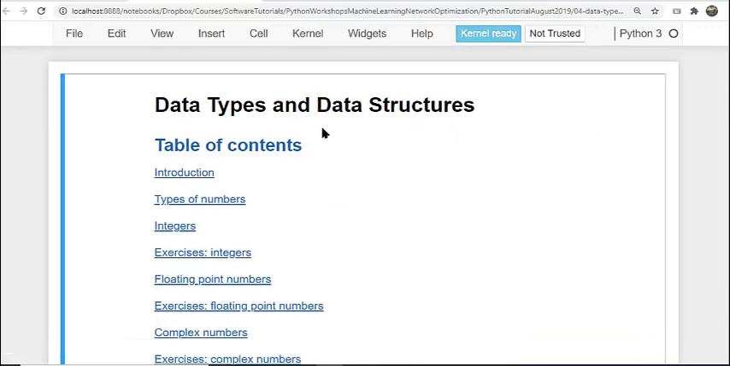All right. So data types and data structures. One example of this is I mentioned that Python sees integers and floating point numbers as different types of data. I also mentioned strings. This is another type of data. In this chapter, the important type of data that we're going to look at is list. List is a very important type of data in Python. All right, so let's go to the introduction.